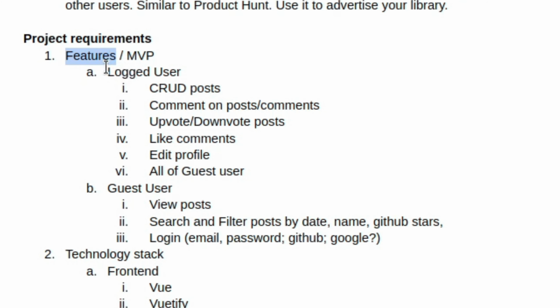Let's talk about the base features of the application. Basically, we will have two types of users: logged users and guests. Guests could only see posted projects and filter them by name, category and so on. Logged users will be able to post new libraries, edit or delete their libraries, comment on posts, reply to comments, like comments, up and down vote projects, and edit their profile information.